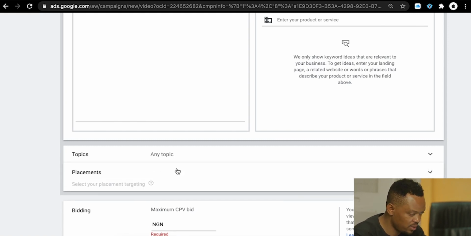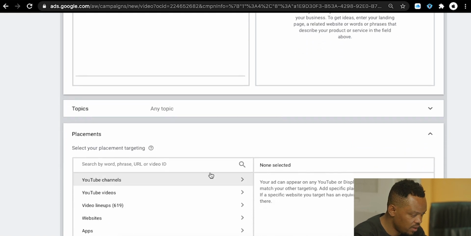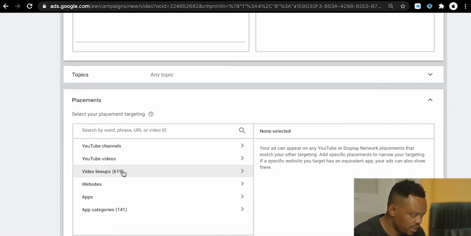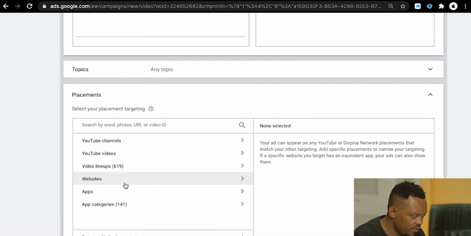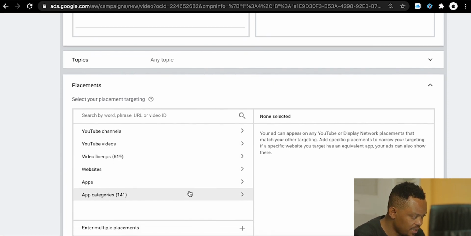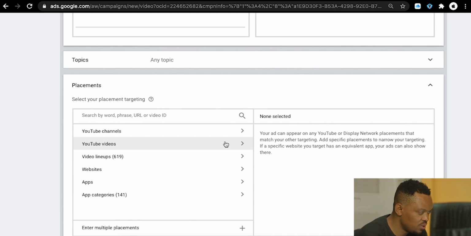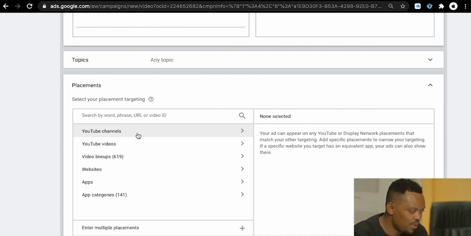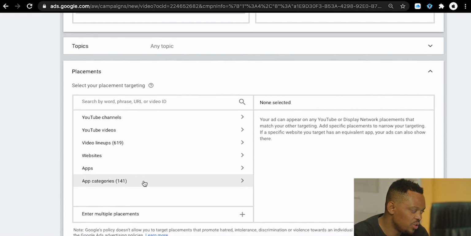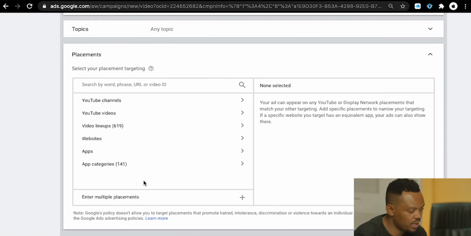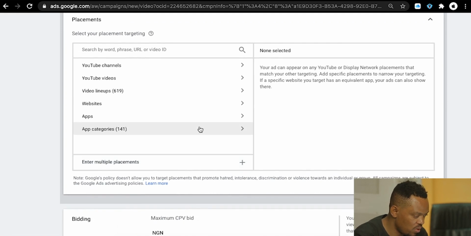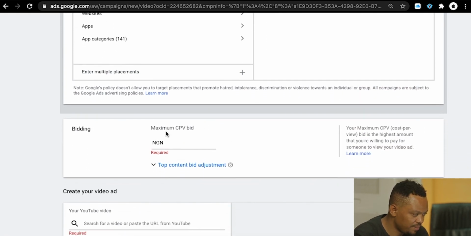So placement, let's go to placement. Now, YouTube channel, YouTube video, line of video, website, apps categories. So you can decide the placement where YouTube places it, depending on what people do. But I will advise on the placement here, you should leave everything the way it is so that your ad can actually go round. Then billing, maximum bid per bid.